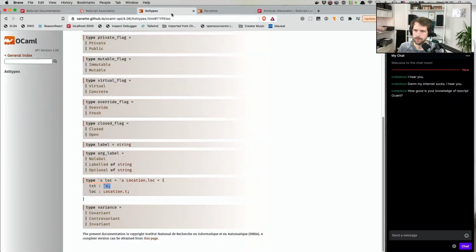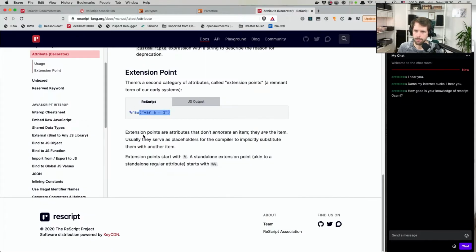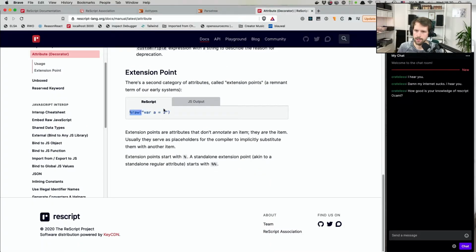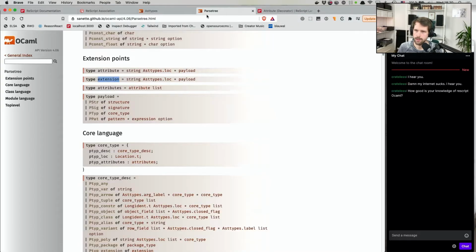So I guess if I would parse this, the txt would probably be raw, if I'm not mistaken. And then it also has a payload, and the payload is in between the parentheses here in ReScript syntax. Then we can see it can either be a structure, a signature, a core type, or a pattern. And wow, this is actually super interesting, because we finally see all these fundamental parts of the OCaml language.